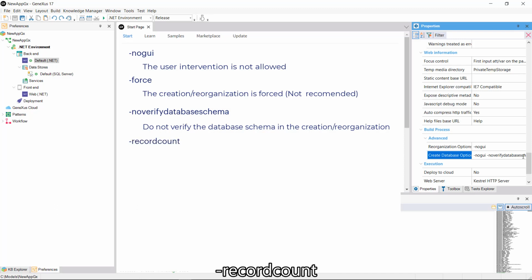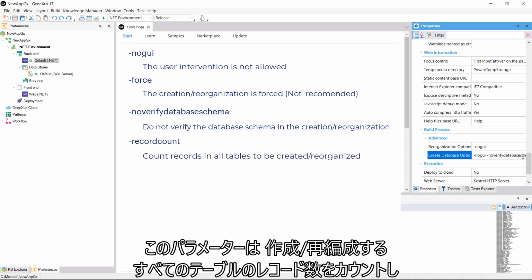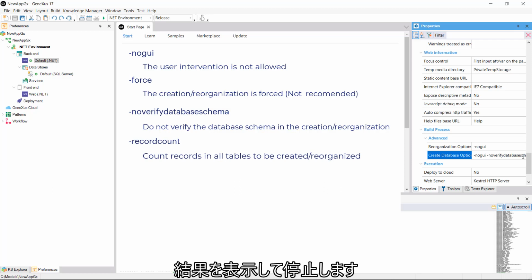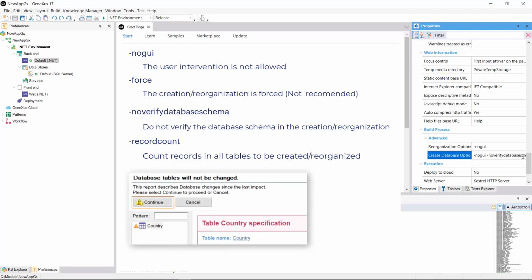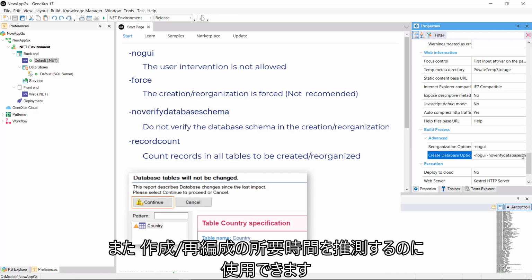Record count. This parameter will count the records that will be created or reorganized in all tables, and display the results and stop. Instead of the Reorganize button, a Continue button will appear. This can be used to estimate how long the task may take.